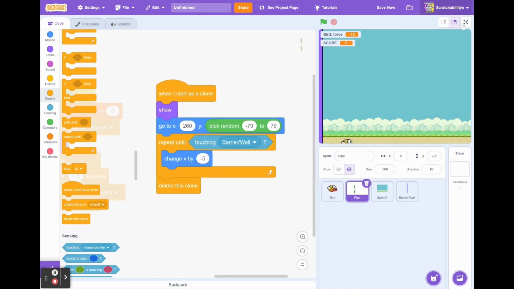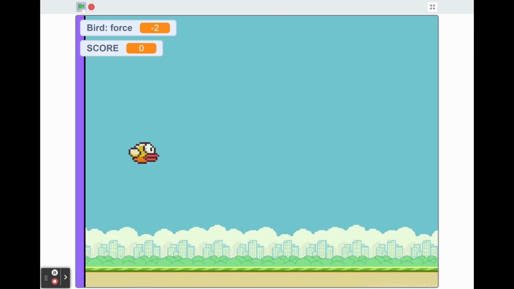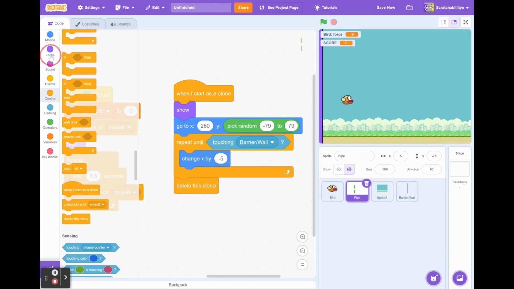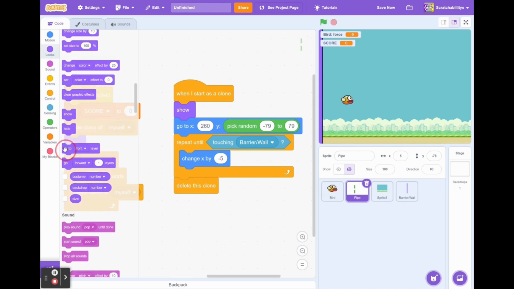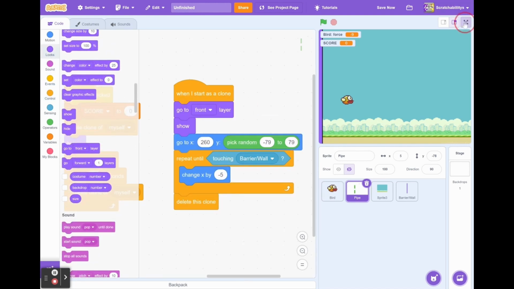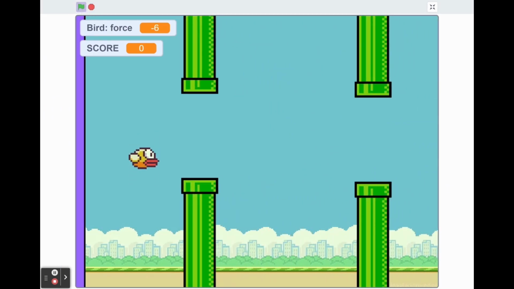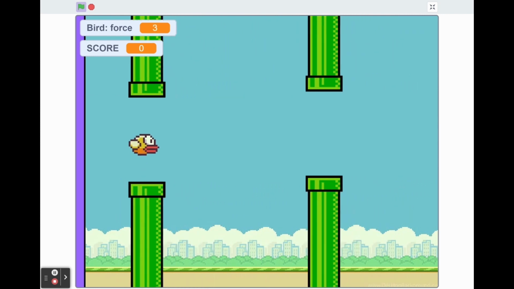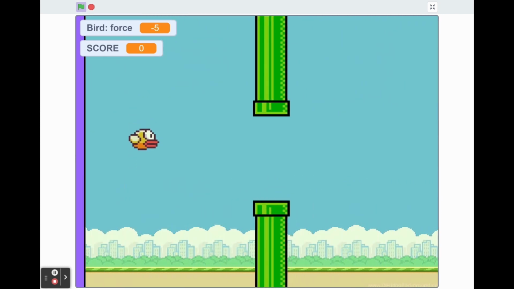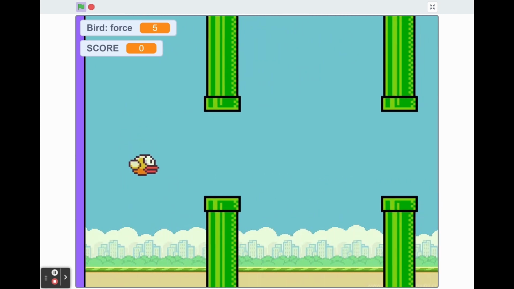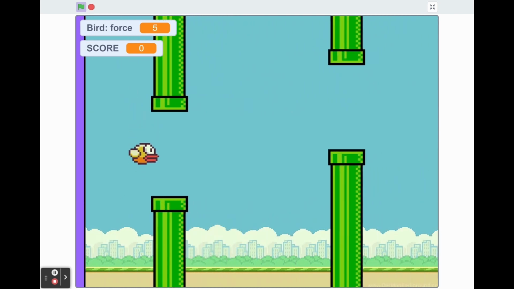Now, let's see if it works. Uh-oh, it's not working because it's not going to the front layer. Let's make it go to the front layer. And now it is moving, and it is looking good. They're all appearing in different spots and they're all disappearing when they hit the barrier.